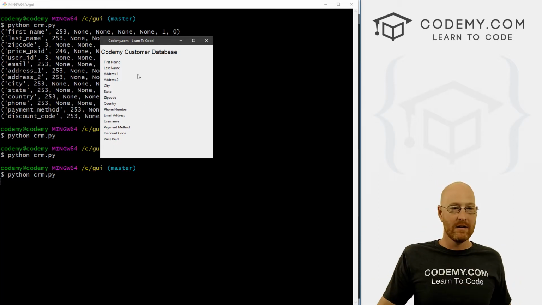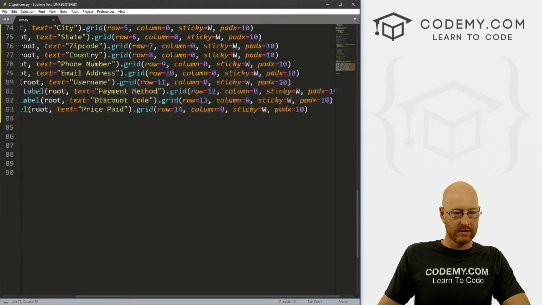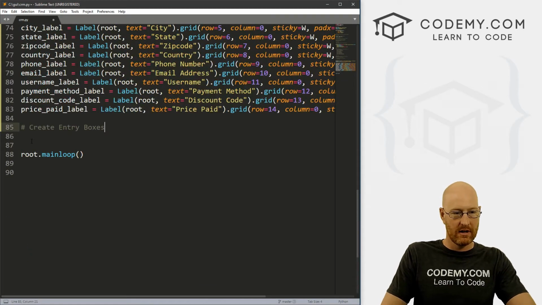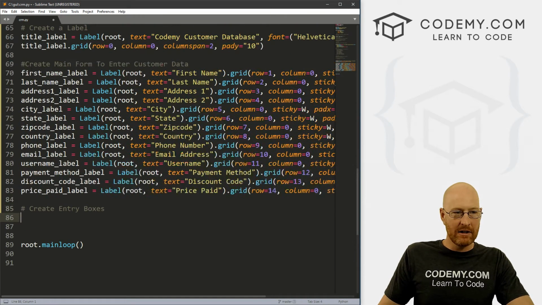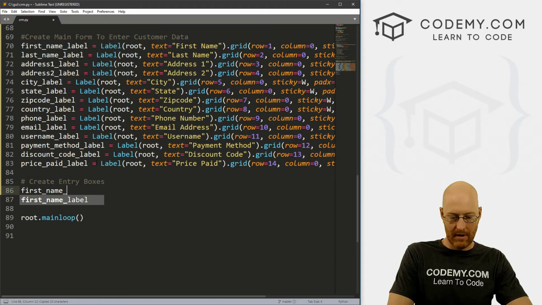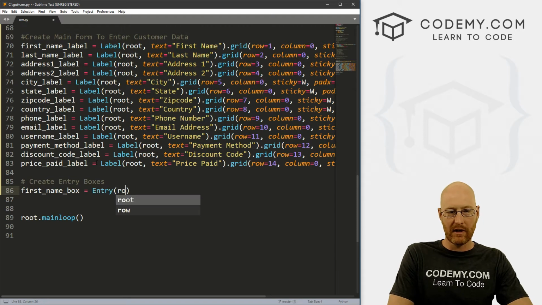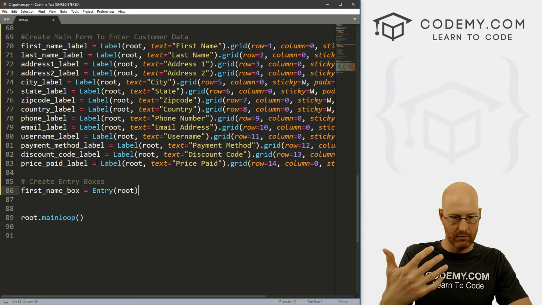So now we want to add entry boxes, text boxes, right? And with Tkinter, those text boxes are called entry boxes, right? So we can just create entry boxes. And I'm going to use the same naming, right, for each of these. But instead of calling them first name underscore label, I'm going to call it first name underscore box, right? And set that equal to entry. And we want it in our root directory, our root program.